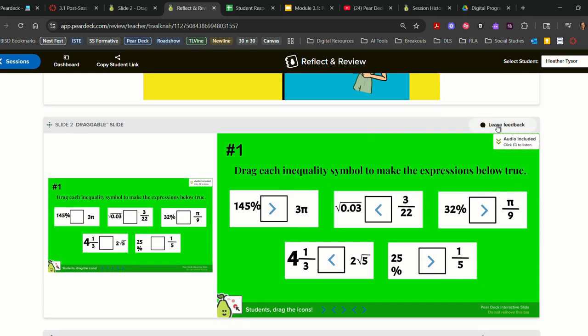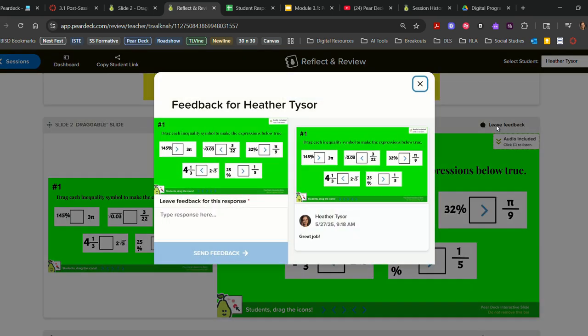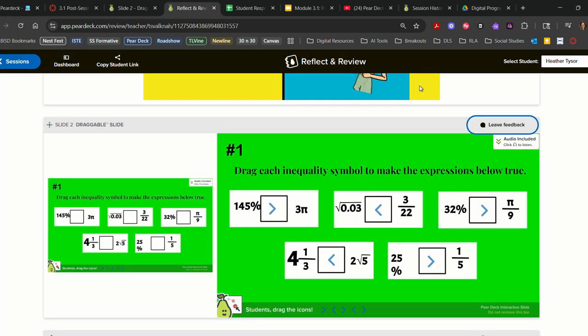But on any of the slides, I can click this leave feedback button. And from here, me as the teacher, I can tell them additional feedback. I had already given them feedback during the live session. That also shows up here. But if they made any changes and I wanted to go back and score that after the fact, I can leave them additional feedback. Up here in the top corner, I can switch between students.